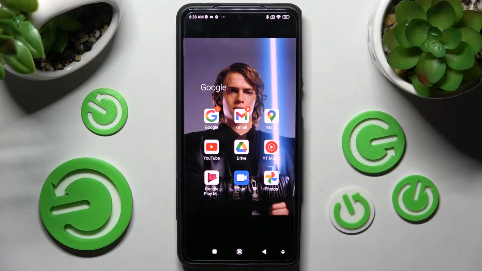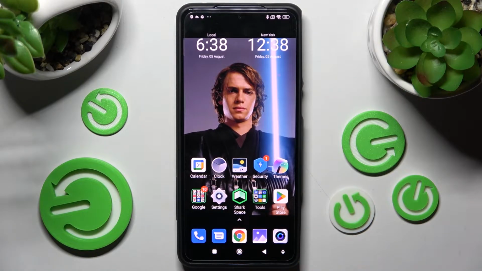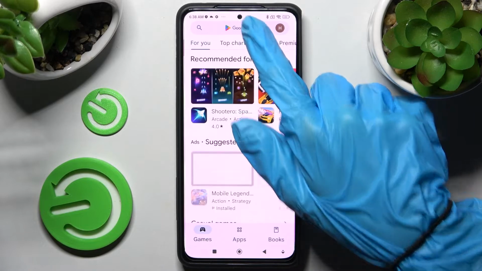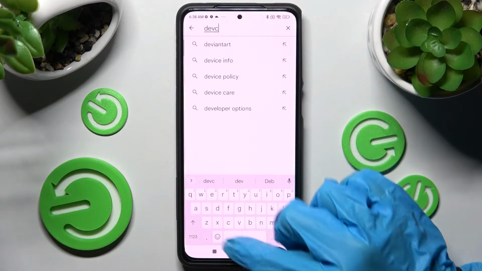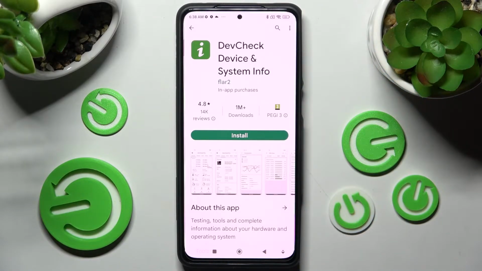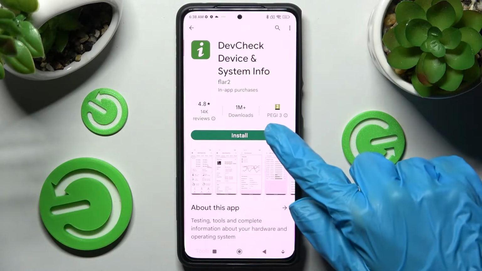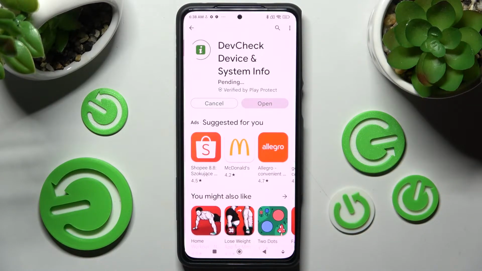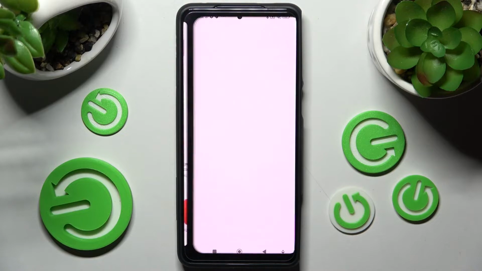In front of me is Black Shark 5, and today I would like to show you how you can check all specifications of this Black Shark. You need to start by opening Play Store and clicking on the search bar. Now type in DevCheck. Following that, install this free app from this developer and select Open, DevCheck, Device and System Info.